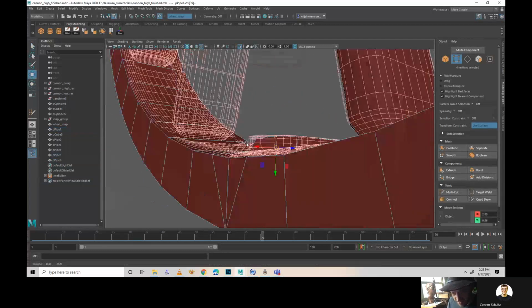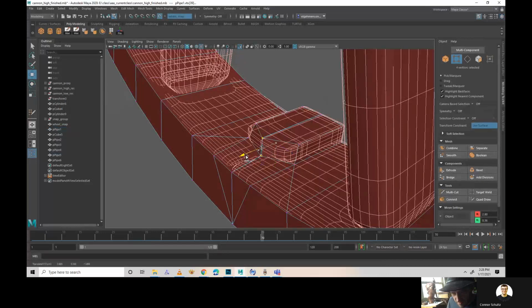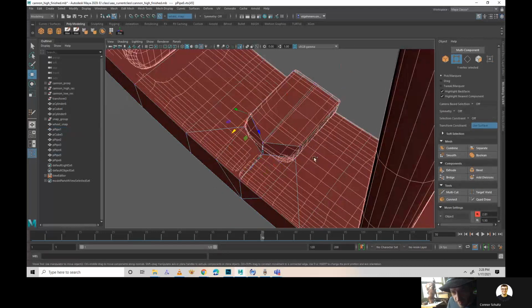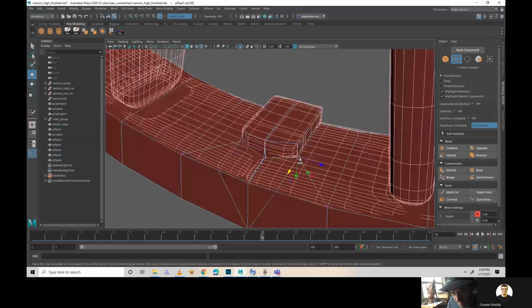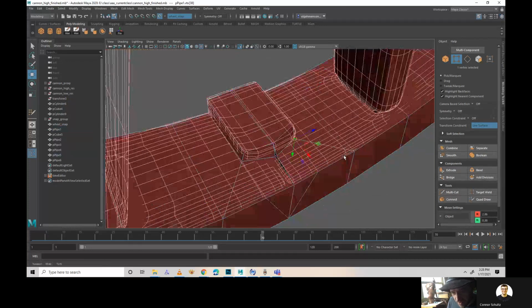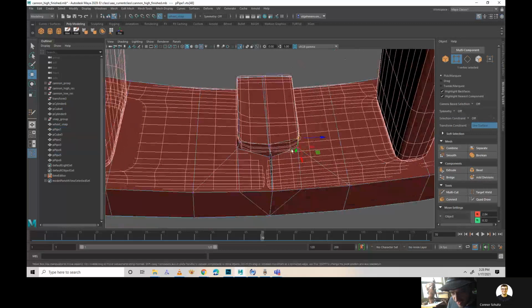So let's pull this forward. These forward. Just make sure that all of these look like it's matching what should be kind of the silhouette. In this situation, I don't really have the extra polys to really get it perfect.